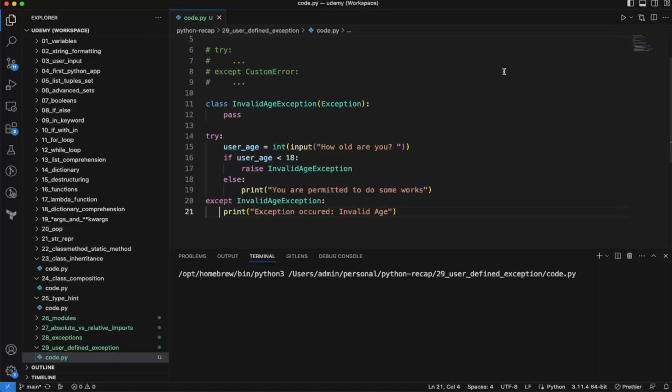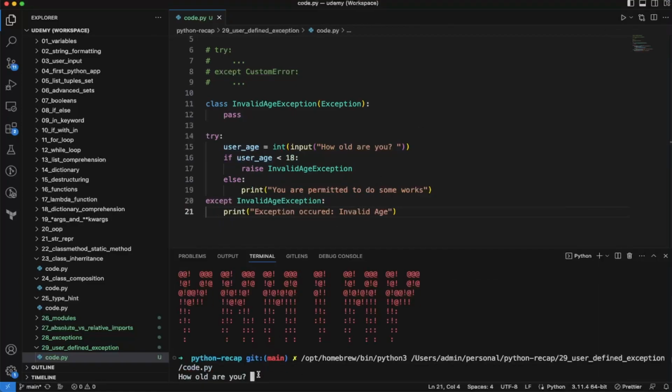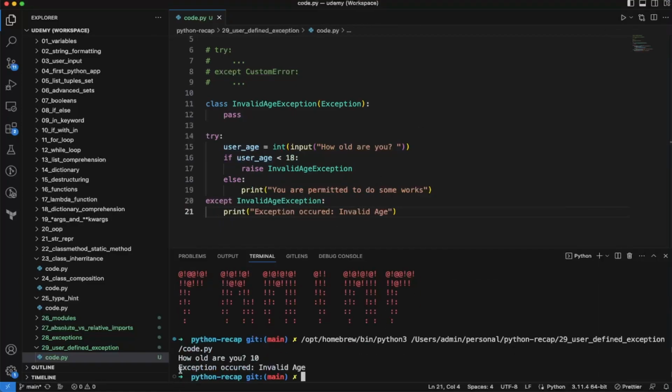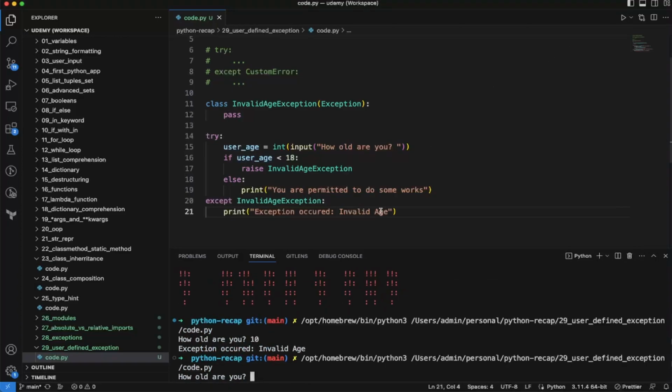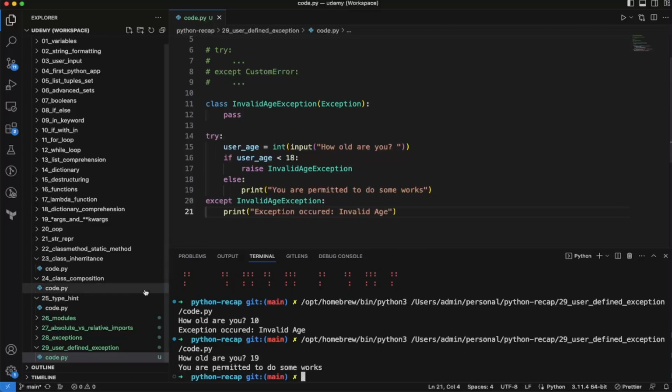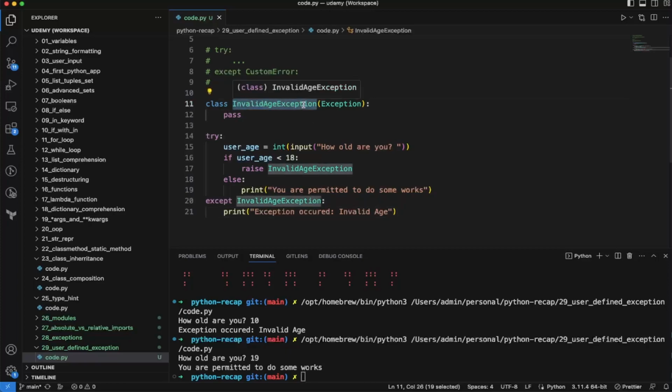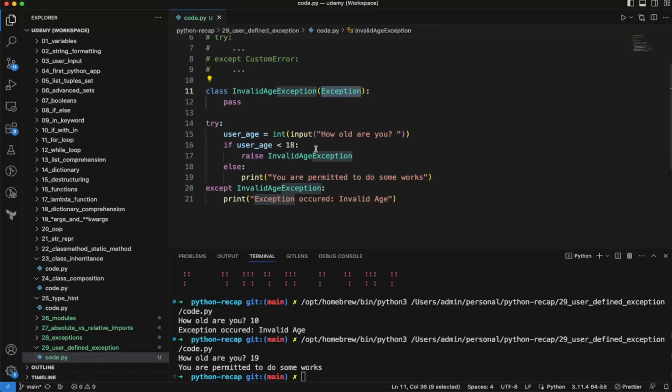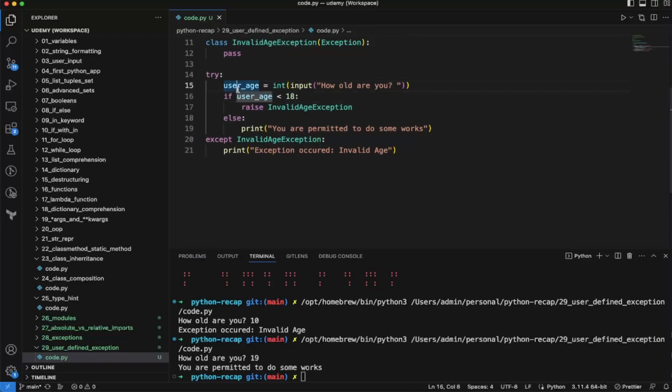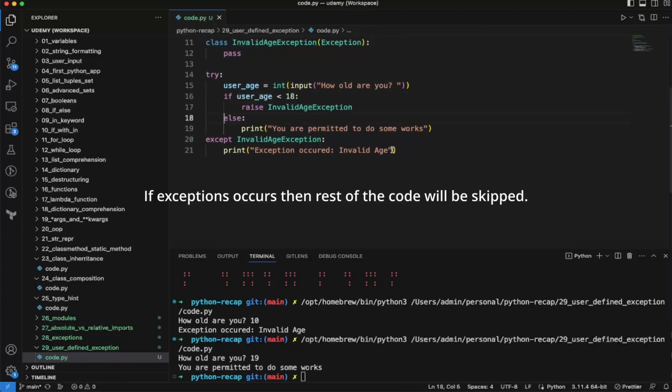So let's run this code. Let's say I am 10 years old. It says "Exception occurred, invalid age." Let's run this code again and try to give 19. Then it says "You are permitted to do some work." So in this example, we have defined the custom exception InvalidAgeException by creating a new class that is derived from Exception. When the user age is less than 18, we are raising the exception. And when an exception occurs, the rest of the block of code will be skipped.